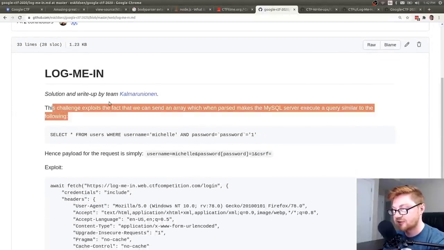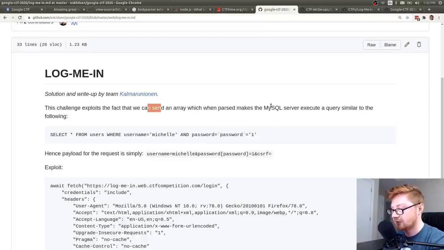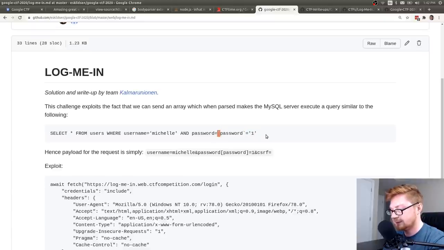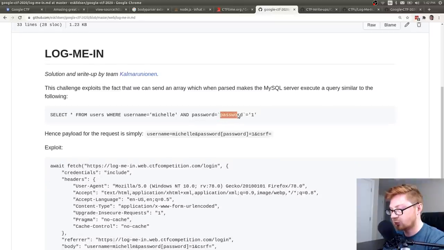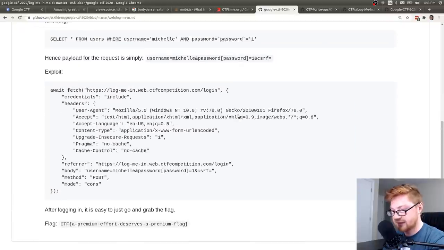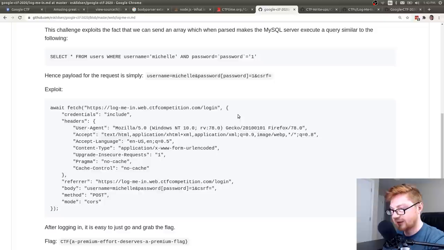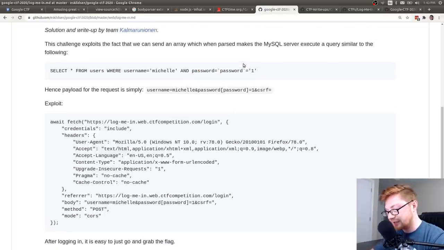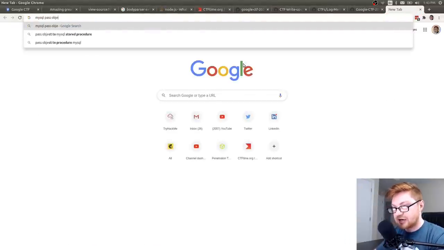This challenge exploits the fact that we sent an array, which when parsed makes a SQL server execute a similar query to this: select all from users where username is equal to Michelle and password, in backticks, password is equal to one. How does that work? What are these backticks? And that's that. Okay. So I guess I understand that that syntax happens, but like MySQL pass object.